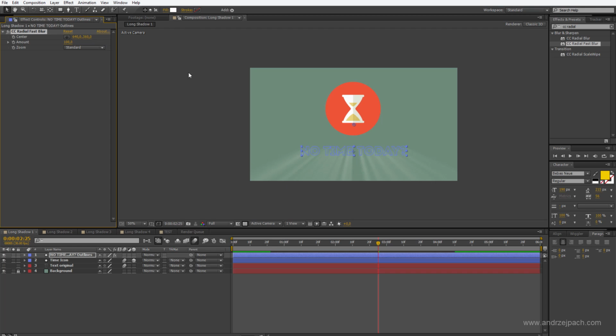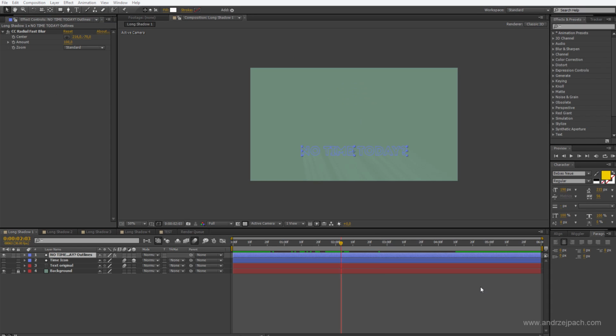Something useful to know here, this center property will determine from which angle the shadow will be displayed. We can of course adjust it later, but it's important to know about this already in the first step. We have several more effects to add. Let us continue.